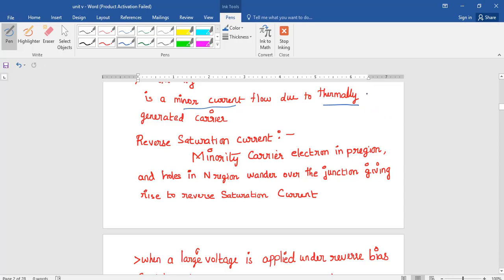Now let me draw the reverse characteristics. This is voltage, this is current. This is reverse voltage, this is reverse current. Up to a certain voltage, there is a very minor current flow. This is called the reverse blocking region.